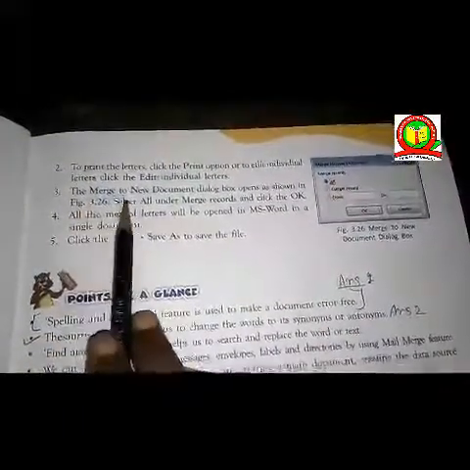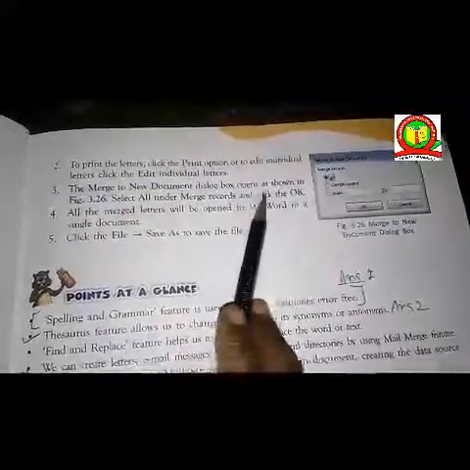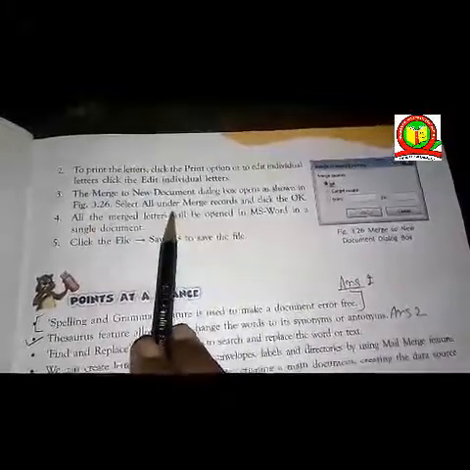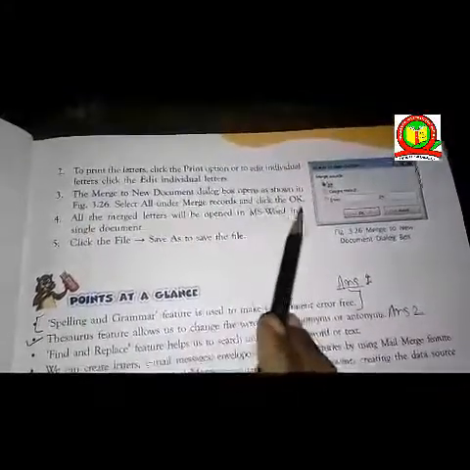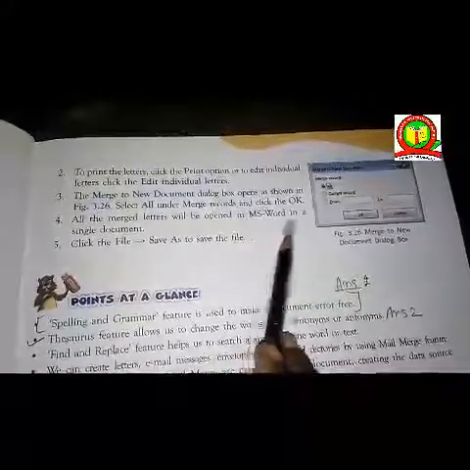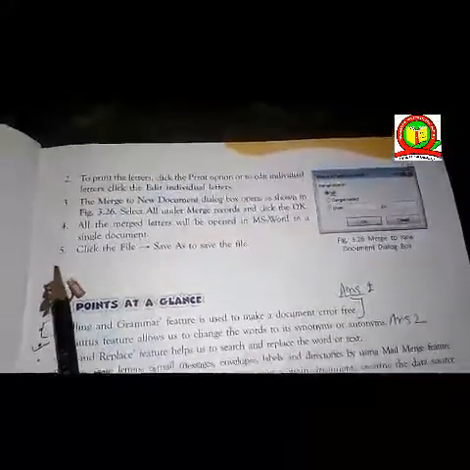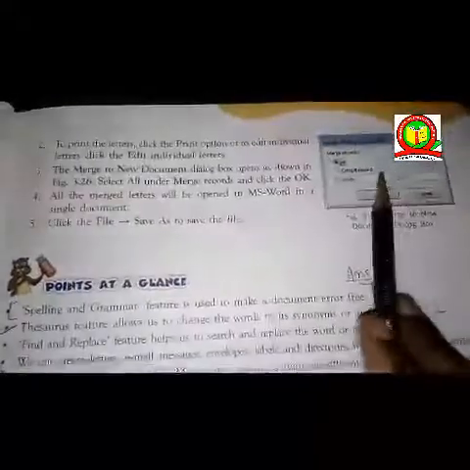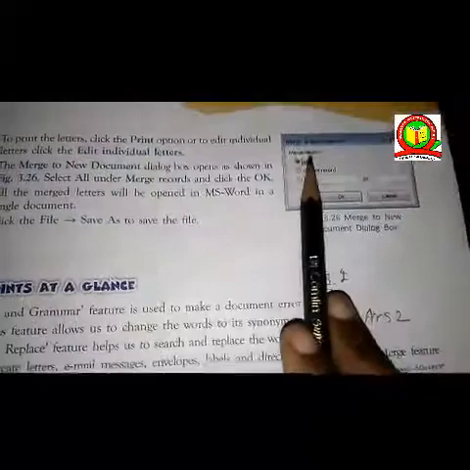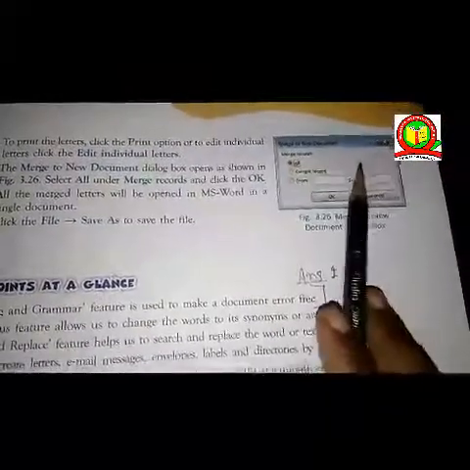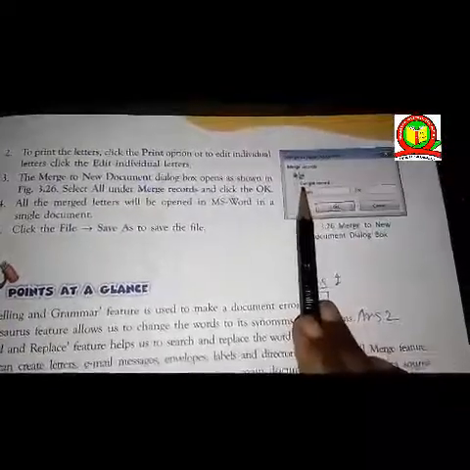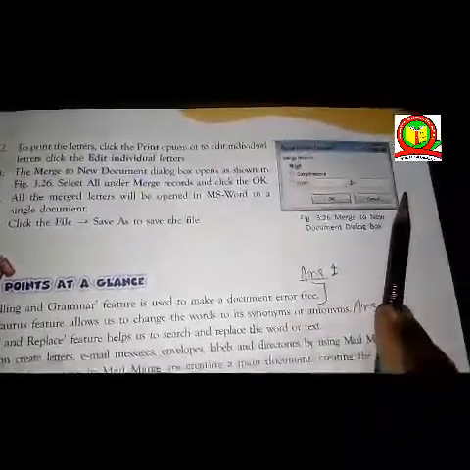Third, the merge to new document dialog box opens as shown in figure 3.6. Select all under merge record and click OK. Fourth, all the merged letters will be opened in MS Word in a single document. Fifth, click file, save as to save the file. Here you can see the merge to new document dialog, by recipients, by clicking all, current record or from to.